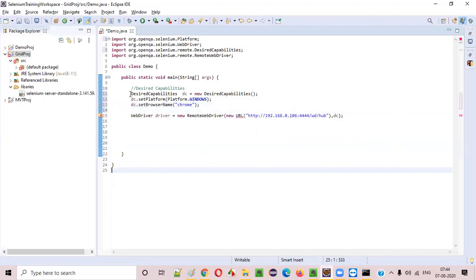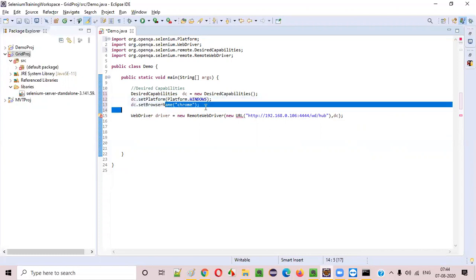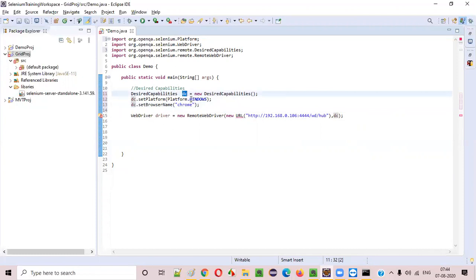At present, we have created the desired capabilities. So which operating system? Windows. Which browser? Chrome browser. So this DC, which is holding this Windows and Chrome, should be passed here. That's it. Nothing more than that.